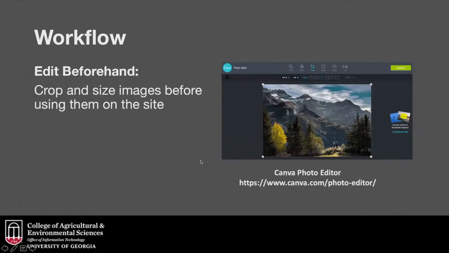And you need to be sure to edit your content beforehand, especially images. Images need to be cropped and sized before you use them on the site. Now, in the past, I know we've suggested using PicMonkey because it was free. It is no longer free. So we have a new free photo editor called Canva Photo Editor.